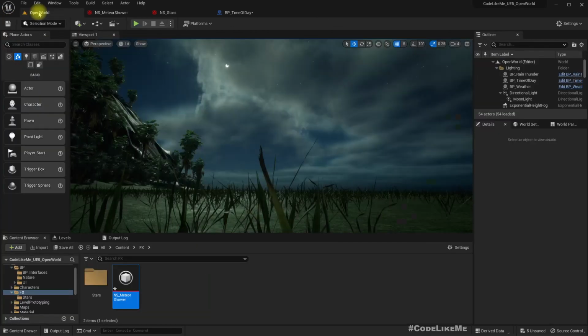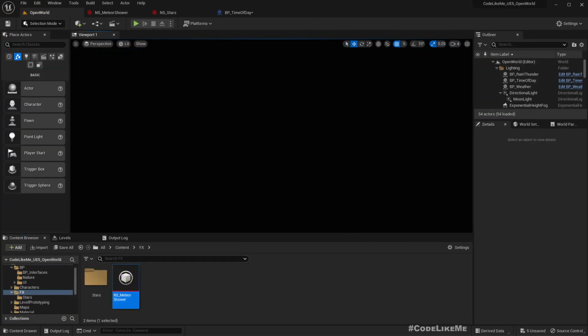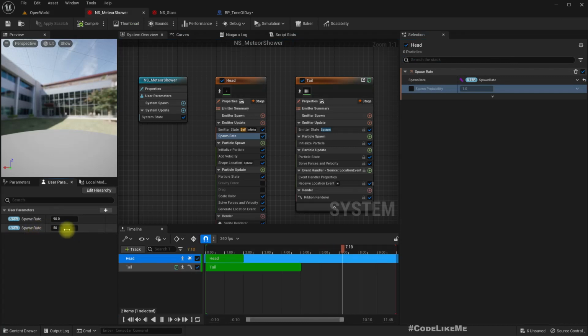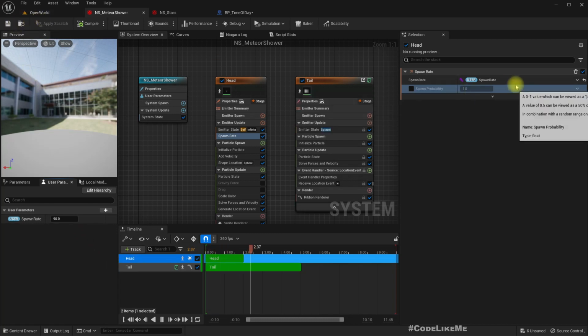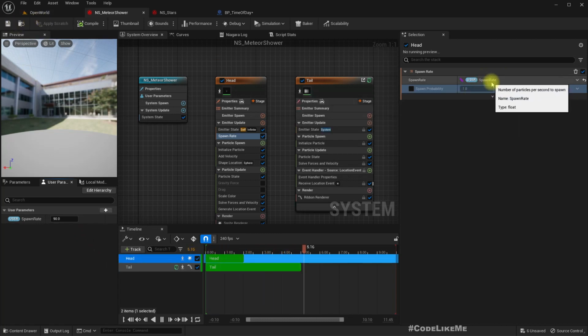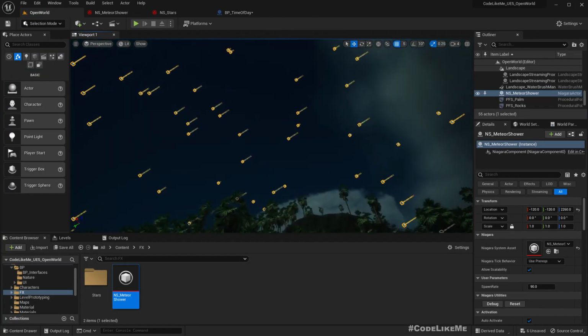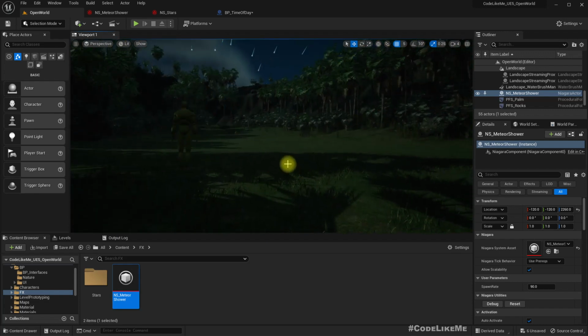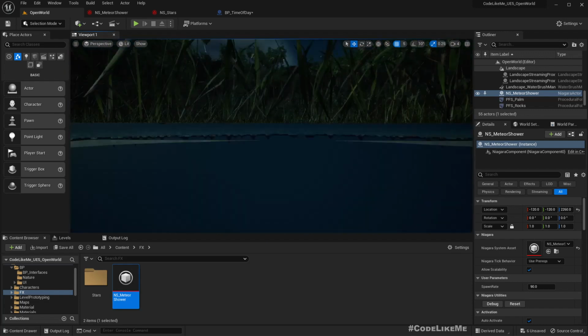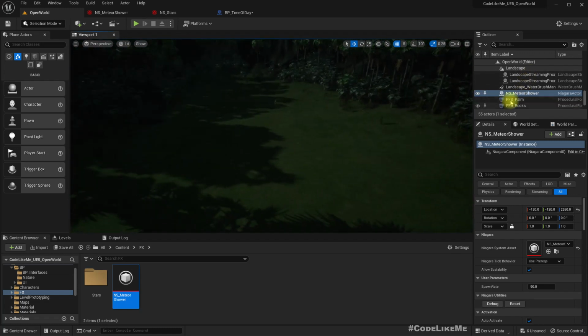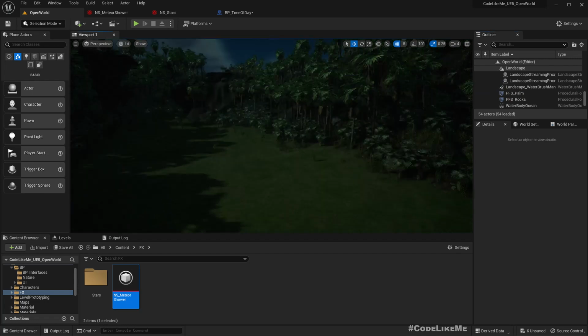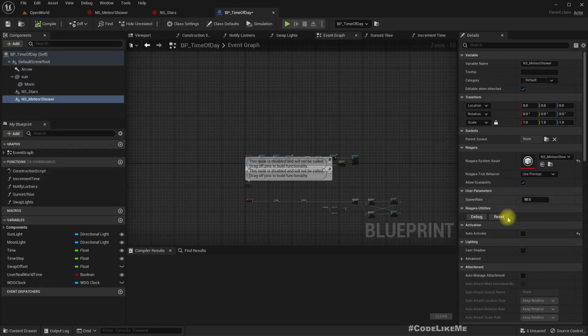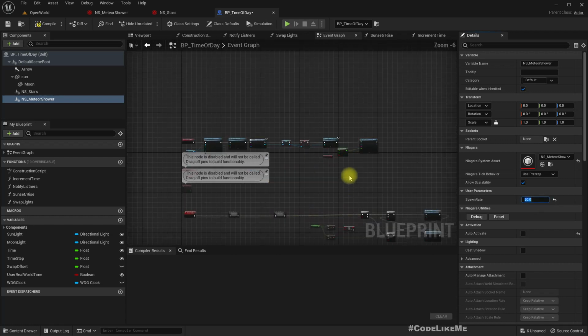Is it still working? What happened here? Oh wait, we got 2 now. Let's delete one. This is promoted as a user parameter. That's what happened. That's new. I didn't know that before. Okay, it's still working. I just dragged and dropped one here, right. Now, yeah, we have this spawn rate. I'll set it to something like 20.